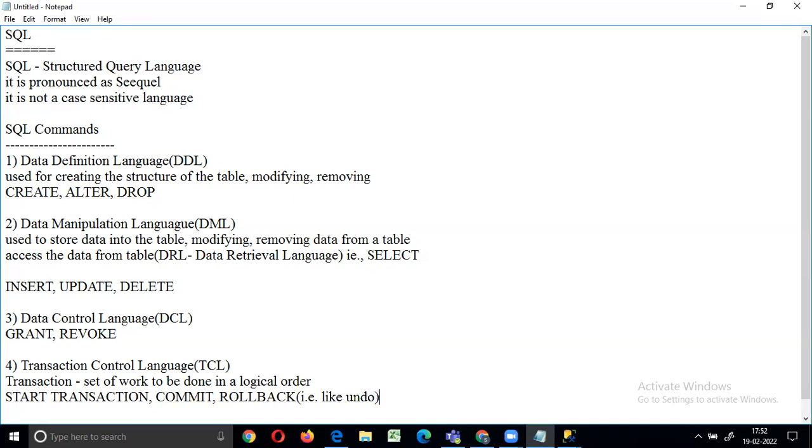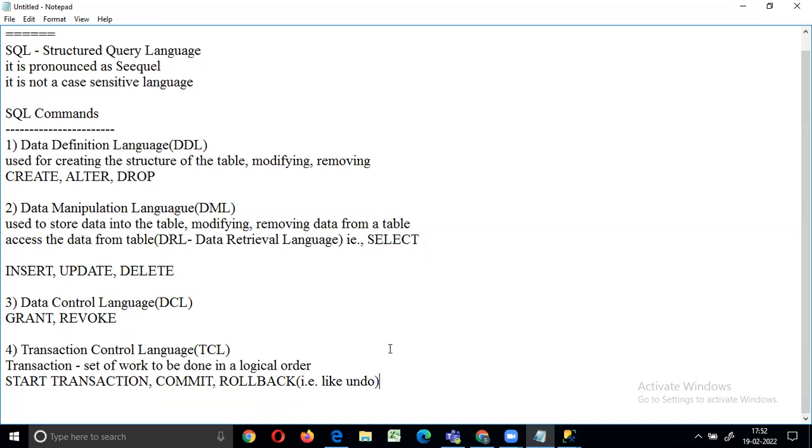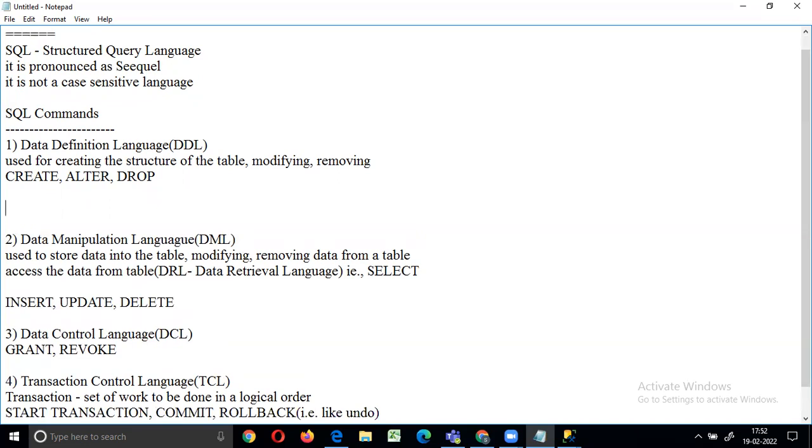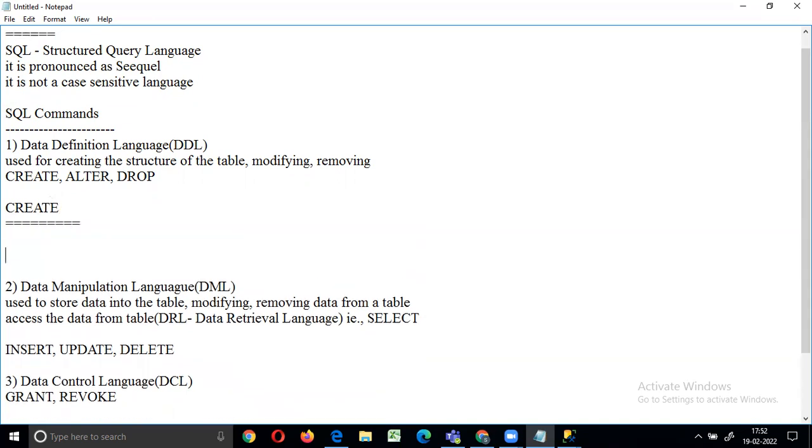Yes. So these are all the different data types we have. Now we will see under create. First we are going to discuss about create. So first, creating a database. Create a database.